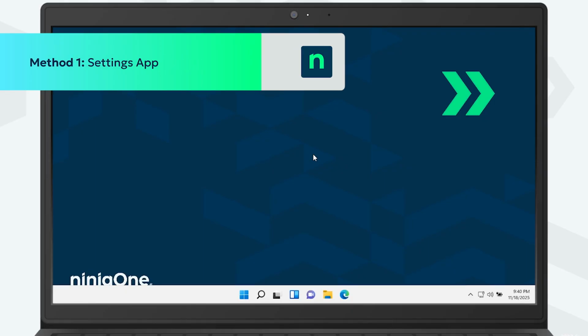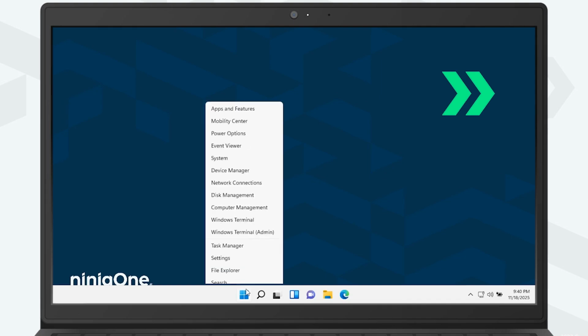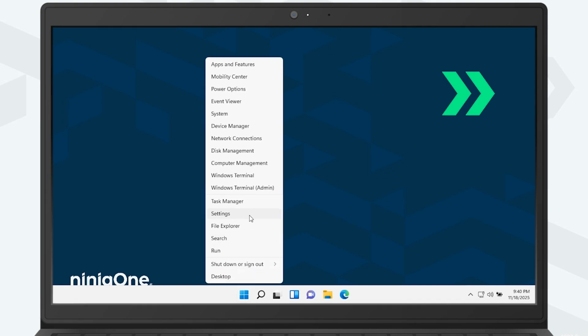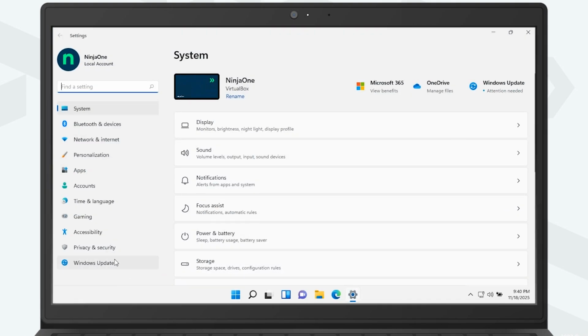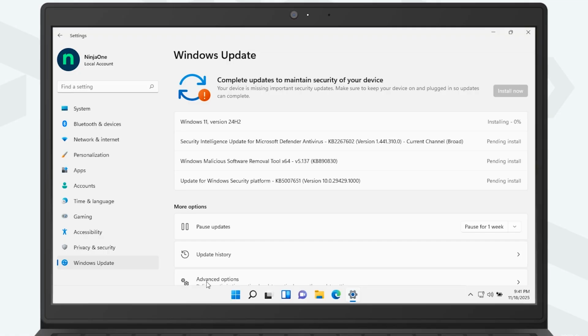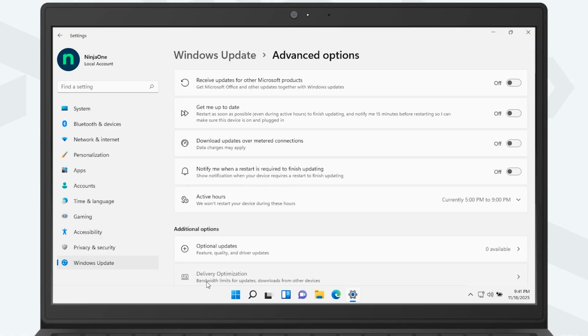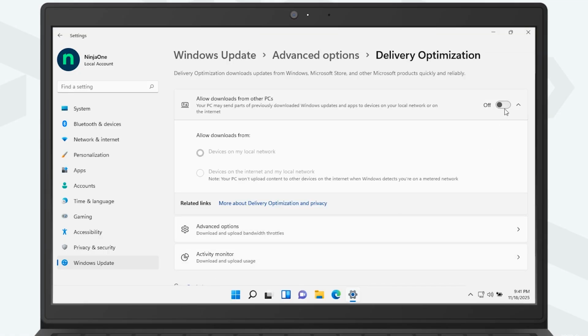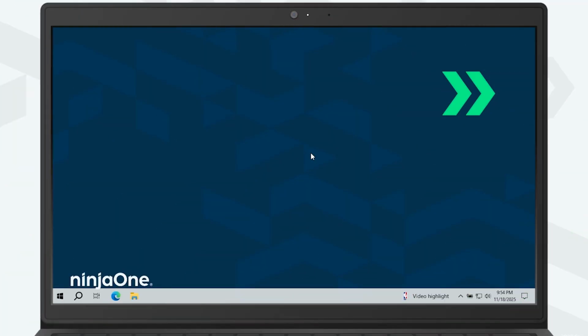In Windows 11, here's how to specify delivery optimization's download mode. Right-click the Start button and select Settings. Then navigate to Windows Update, Advanced Options, and then Delivery Optimization. Toggle Allow downloads from other devices and choose between devices on my local network and devices on the internet and my local network. In Windows 10, the steps are similar but with slight differences.